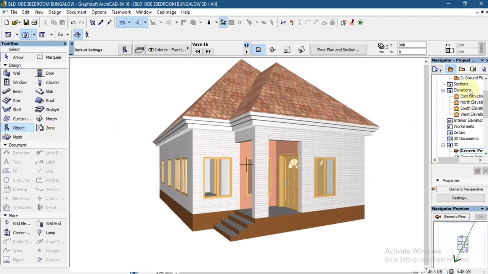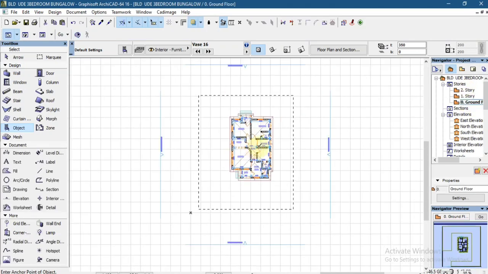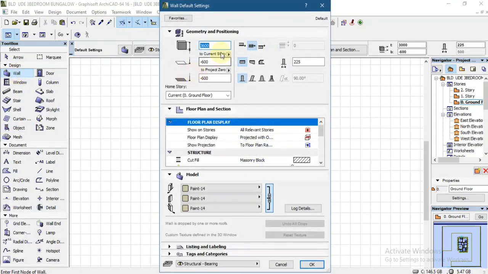So you go back to your ground floor plan. The first thing I want to do is define our boundary, using a fence to define the boundary of the building. So we'll make use of wall for the fence. Once you click on wall or double click on wall, you leave the height as 3600. It should go down -600. The DPC is 600, which is below the current story.